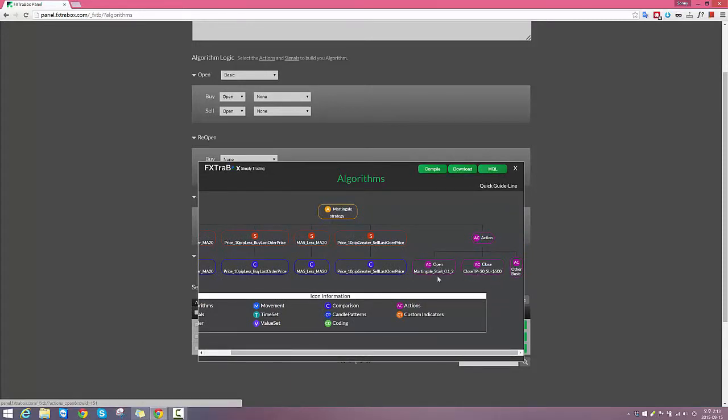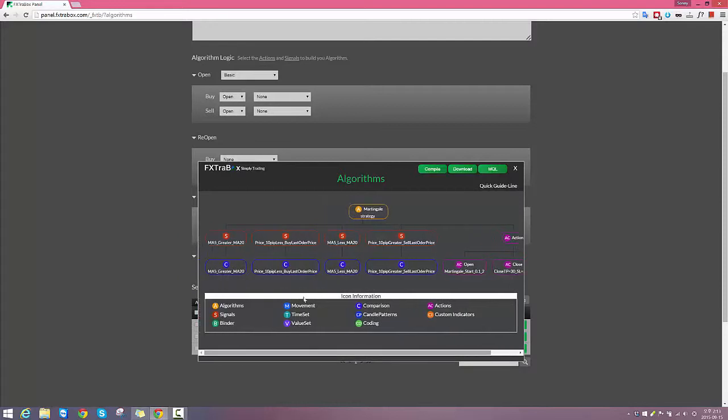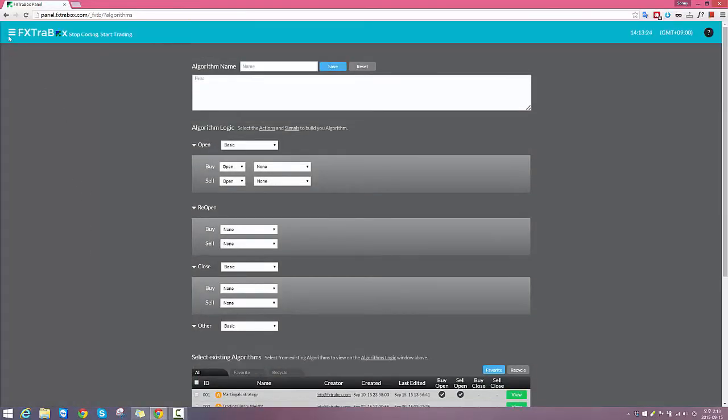We will open a Martingale strategy using a Martingale strategy, but we will also close all the positions with a take profit of $30 and a stop loss of $500. All right, let's get started. Let's go first to the comparison conditions.